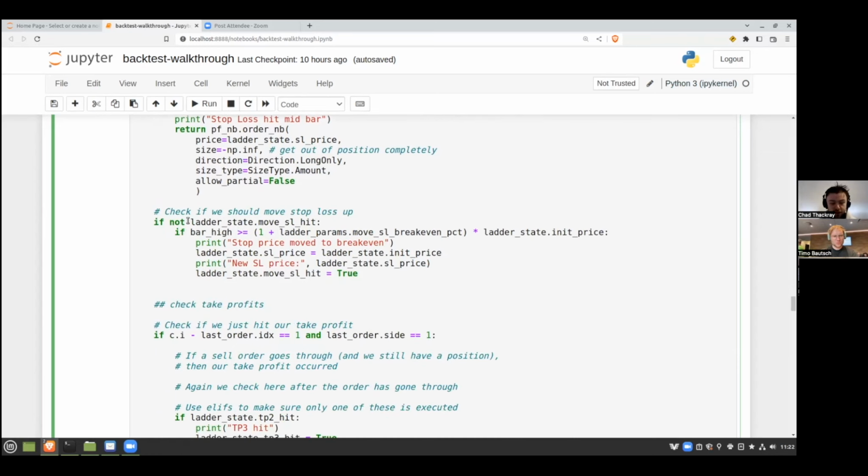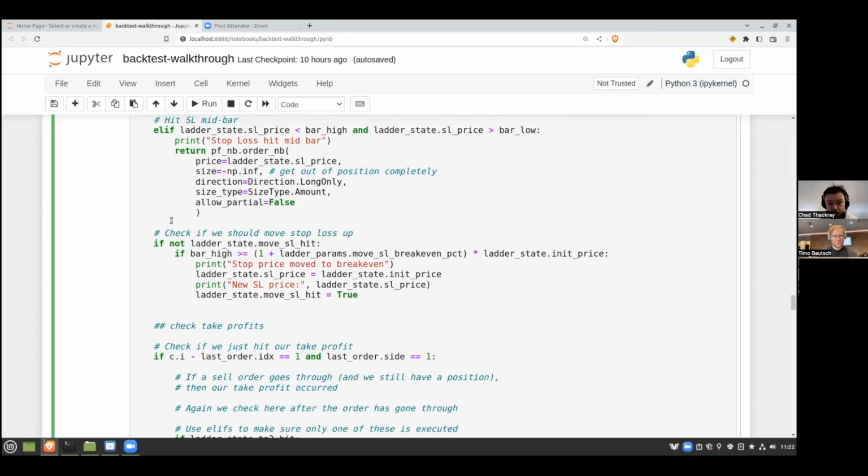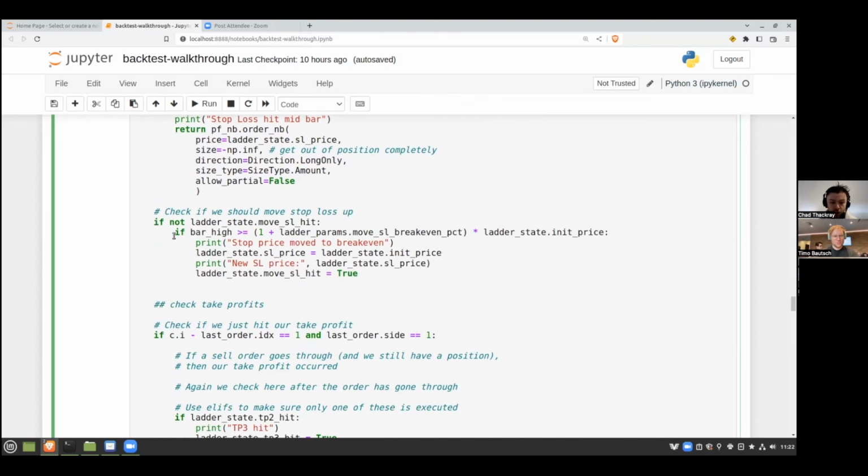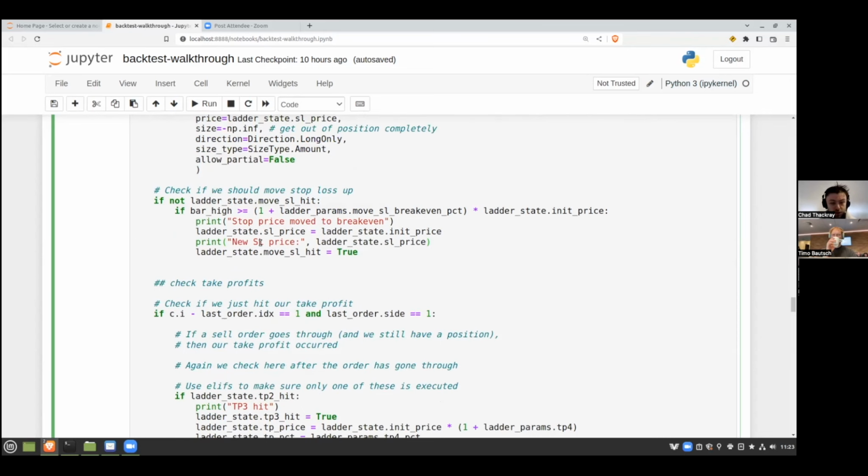This thing here is just a simple check. If we don't get stopped out, we now want to check whether we should move our stop loss. It's just checking the price here. And if the price has moved up by more than our amount, we set a new stop loss price, basically to our init price. That's all the stop loss stuff.